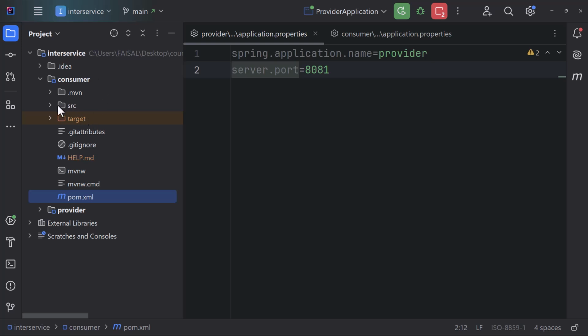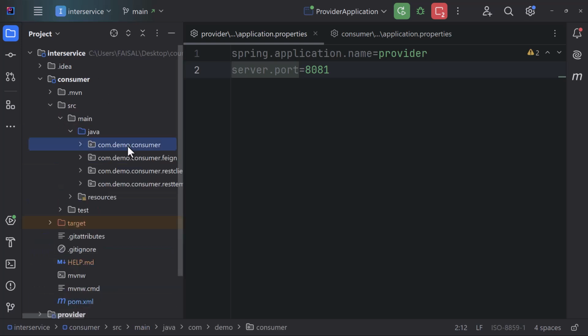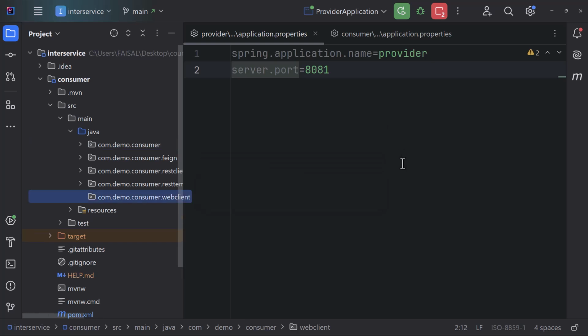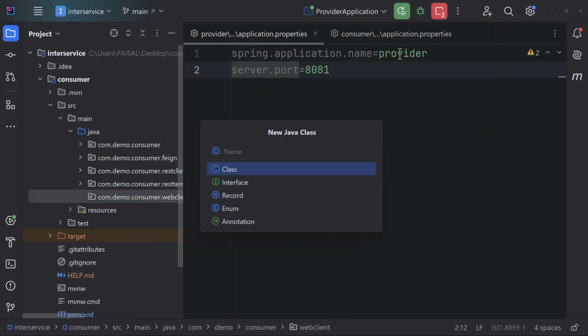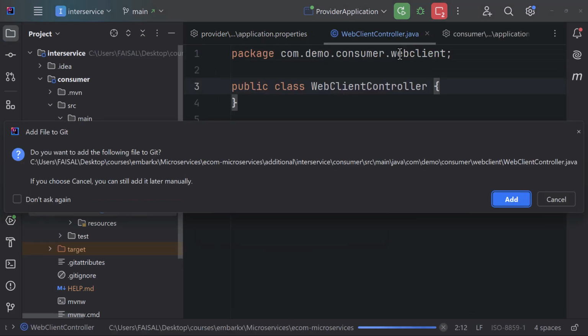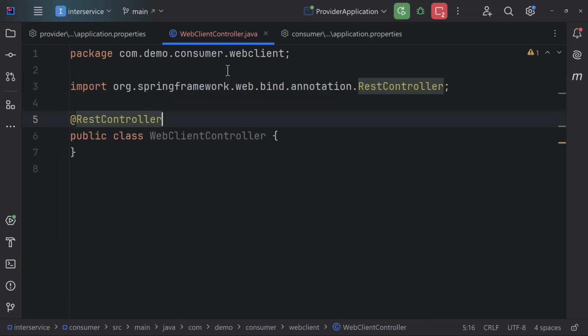I'll come over here to consumer, and under the main package, I'll create one more package and call this package webclient, which is the package wherein we will be demonstrating the usage of WebClient. Now over here, I'll create a controller. Okay, so I'll say WebClientController like so over here. And here I'll mark this as a REST controller, something like this.